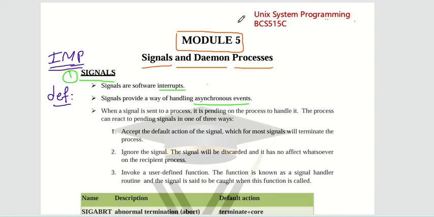First, second, third and fourth modules of Unix system programming are done. In this video we are discussing module 5. There are two chapters in module 5, guys: signals and daemon process. Let's see what is meant by signal.